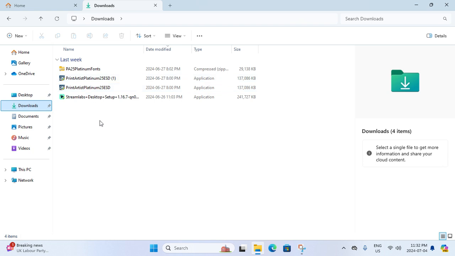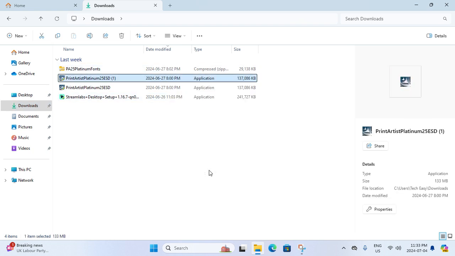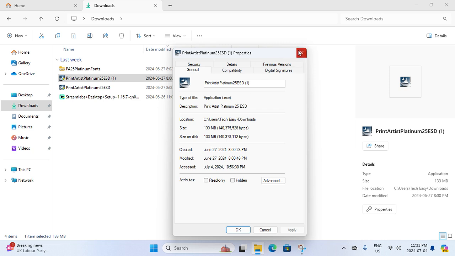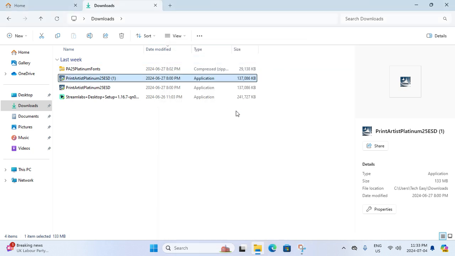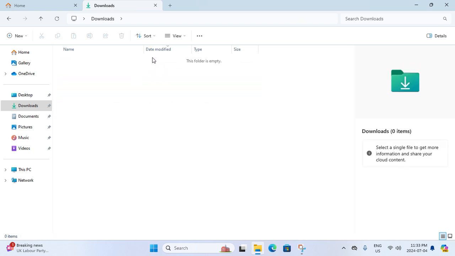And a common place to look, guys, is your downloads folder. So for example, this one here is how much? 133 megabytes. Might not be a lot, but it all adds up, right? So just highlight everything, right click, delete, however you want to do it.